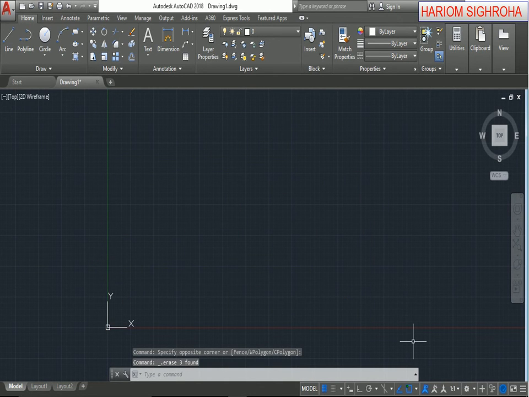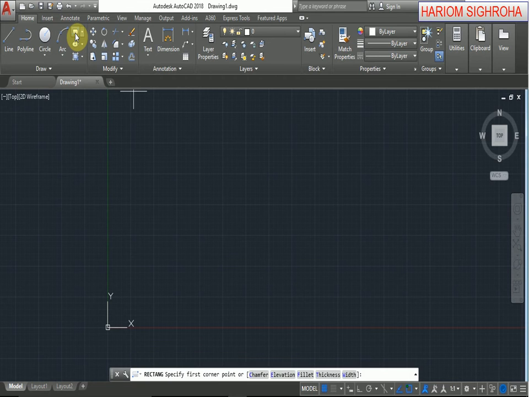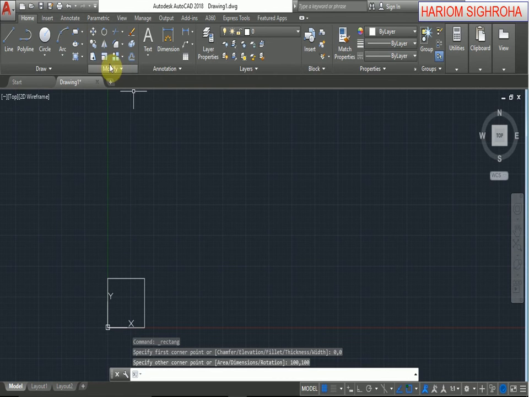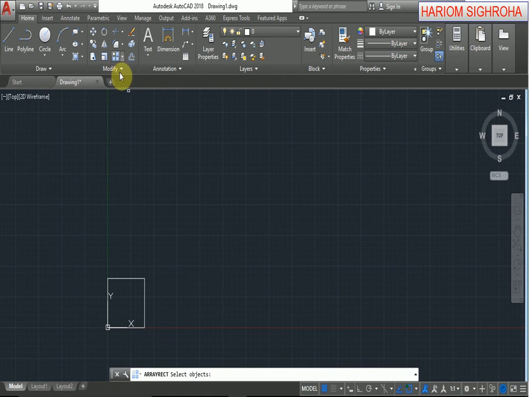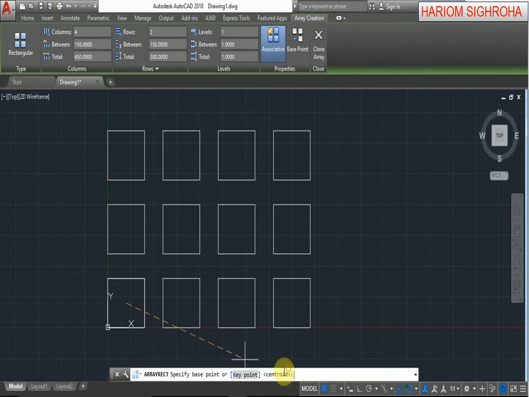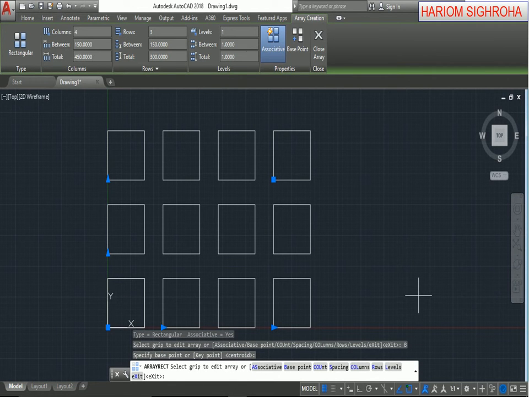Different methods of rectangular array: we again create a rectangle. First corner point and second corner point, select 100, 100. Now again rectangular array, select object, right click. Now here the option is base point. Base point is where you give the base point of this object. We select the base point. Base point we choose this. This is the base point.